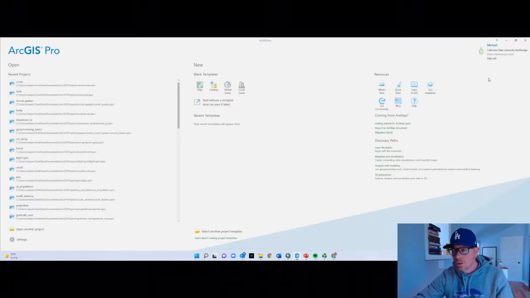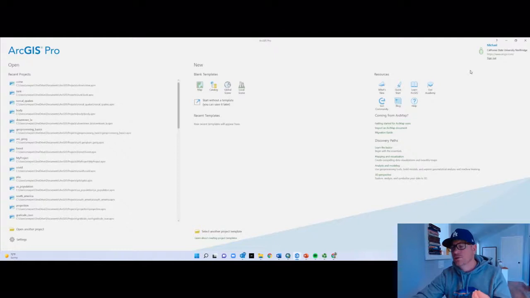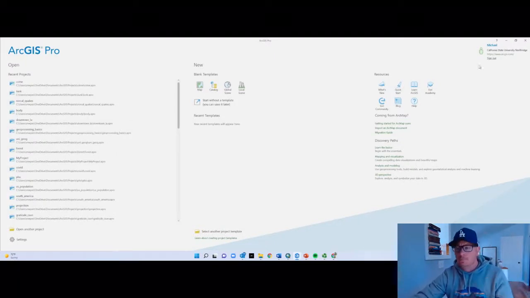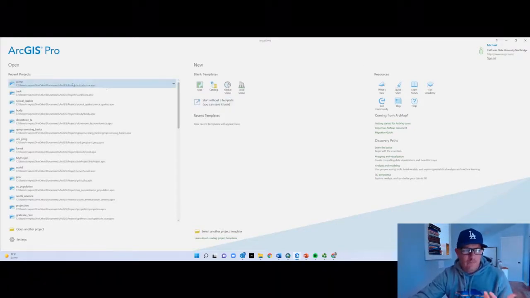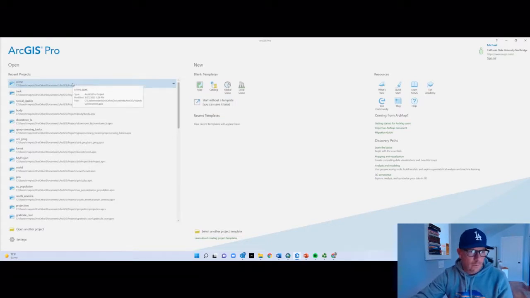Also, make sure that if you have in here, it'll say update available or whatever. Make sure you update the software. That also seems to be a real problem. So if you see updates available, don't ignore it. Do it, because that can save you some headaches. So I'm going to open up Crime.